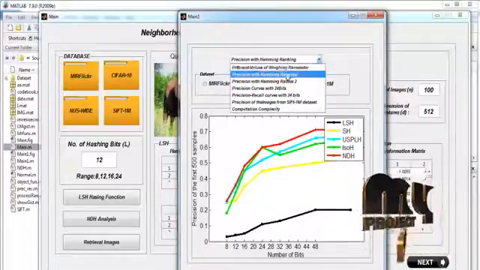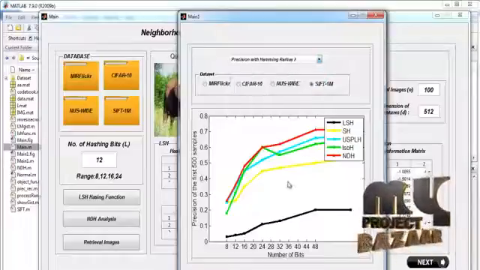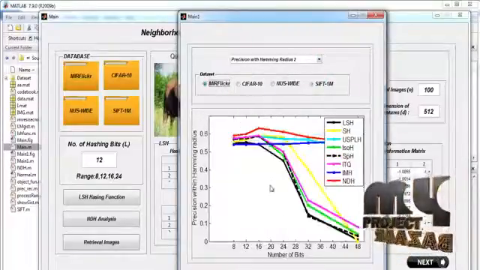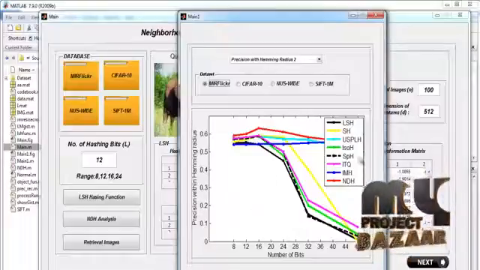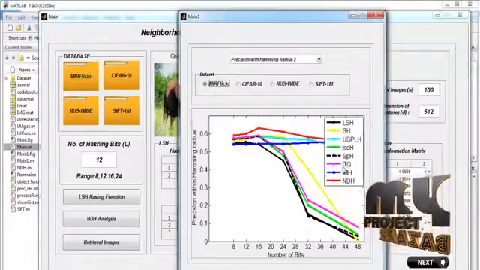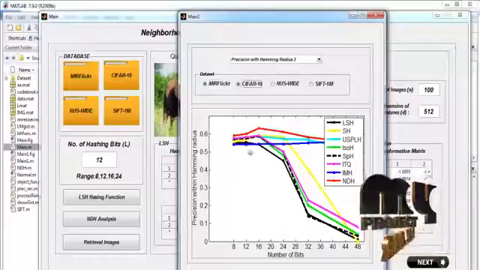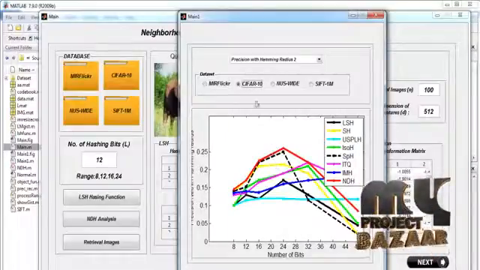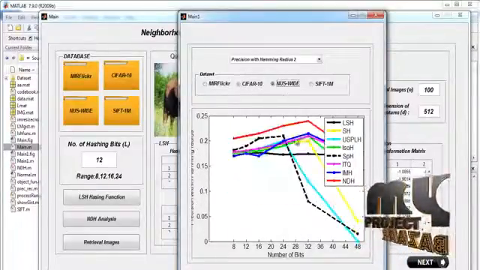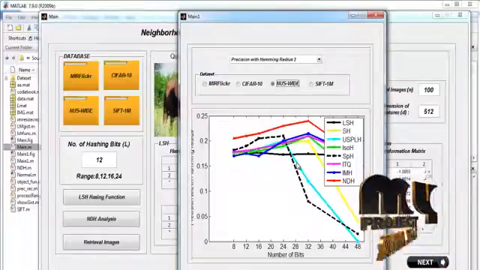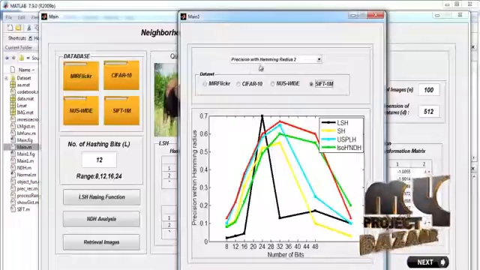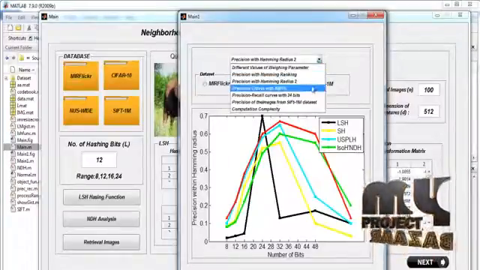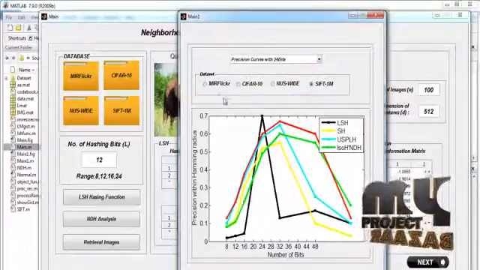Now by selecting the precision with Hamming radius 2, we obtain the MIR Flickr result with Hamming radius and also compare with the existing method. For CIFAR-10, we obtain the precision with Hamming radius 2, as well as for NUS-WIDE, and for the SIFT1M dataset also we obtain the Hamming radius 2 result. Precision curves with 24 bits.